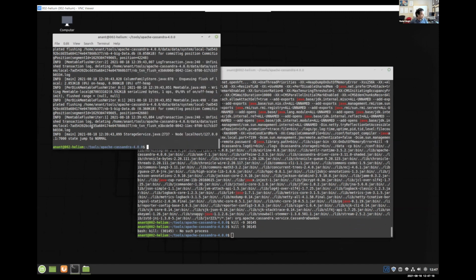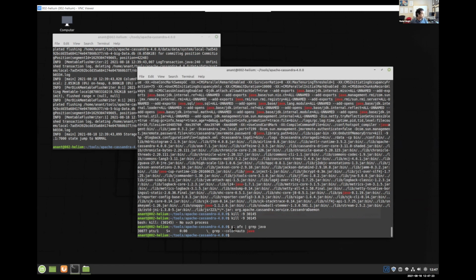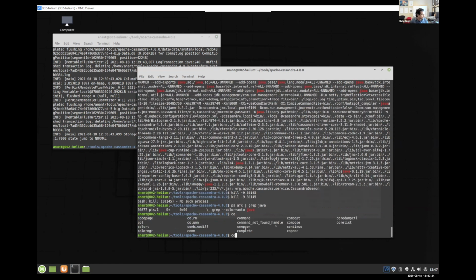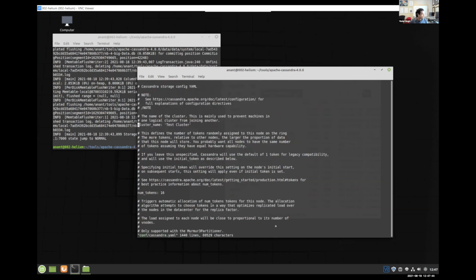All right, yeah. So now if we say ps, okay, there's no Cassandra running. There's no Java process running. So I want to make a change to the cluster name. I don't think I have code here, so I'll just open it up in vi. Inside the conf directory, I'm going to go to cassandra.yaml, and I can change the cluster name here.